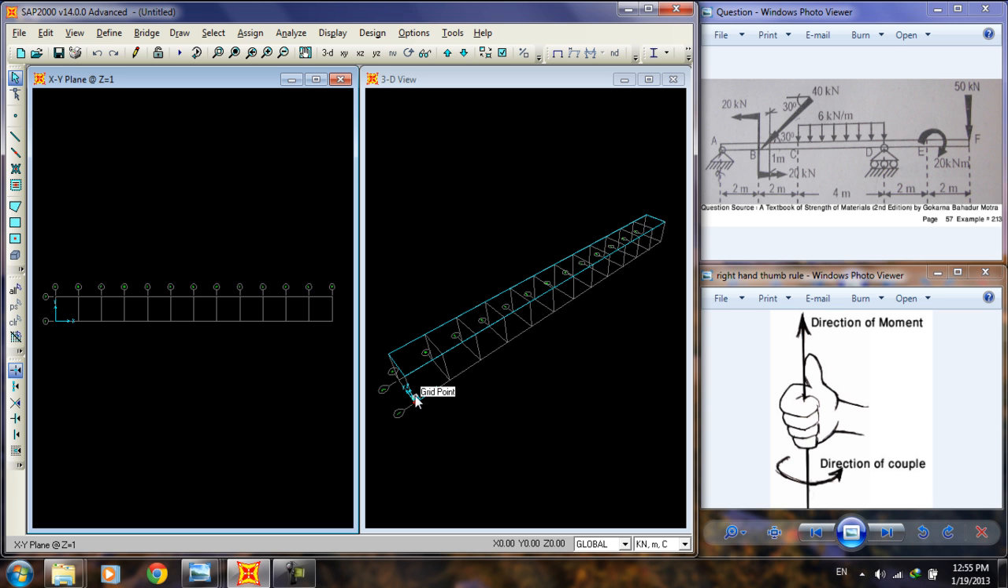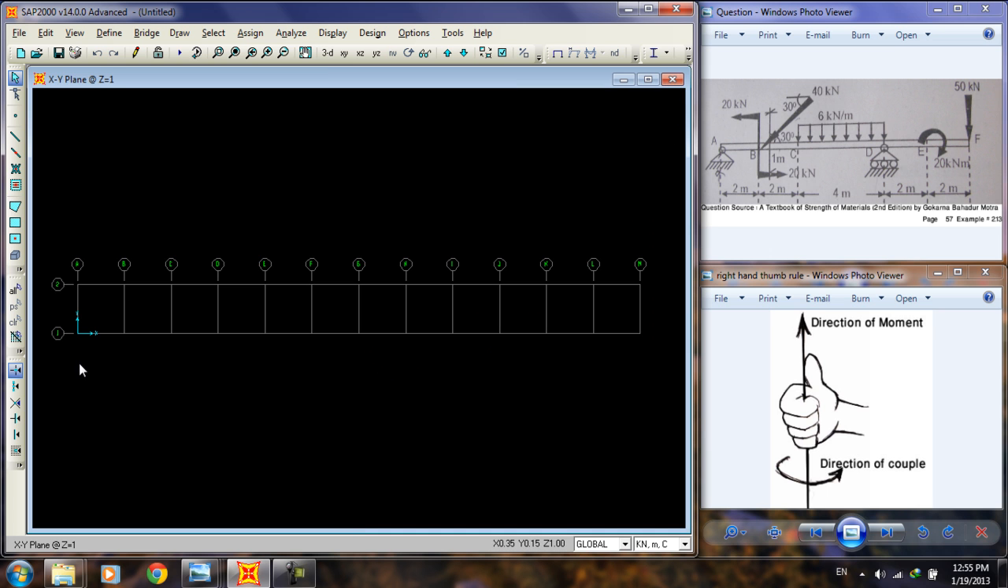This is X direction, vertical upward is Z direction, and inside is Y direction. So we don't need the 3D viewer at the moment, so just click it closed. Now we are left with the XZ plane. It is important to know which direction the axis mean. This horizontal is the X axis, and this vertical will be the direction of Z axis. So we are going to deal with the XZ plane.